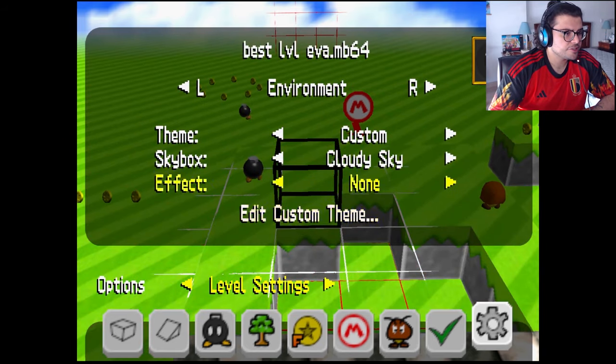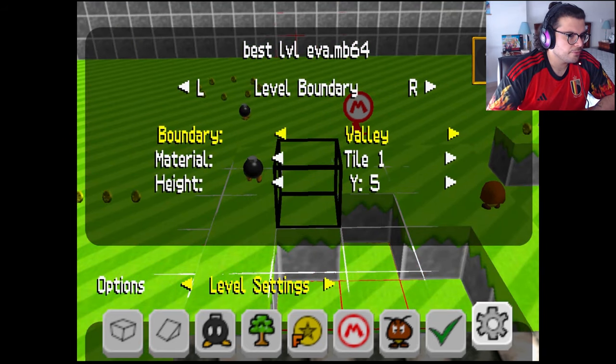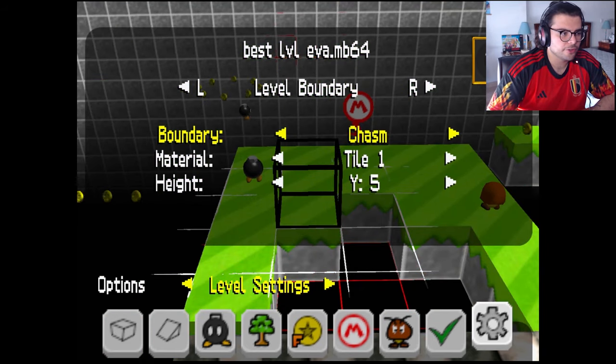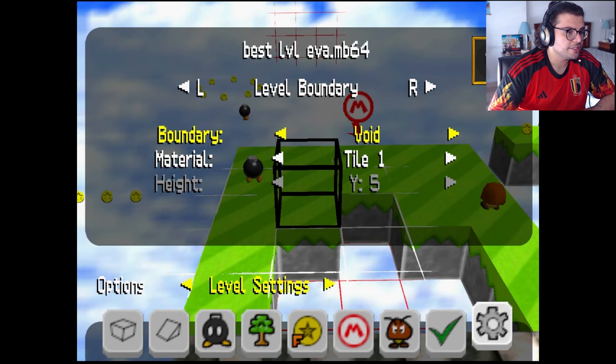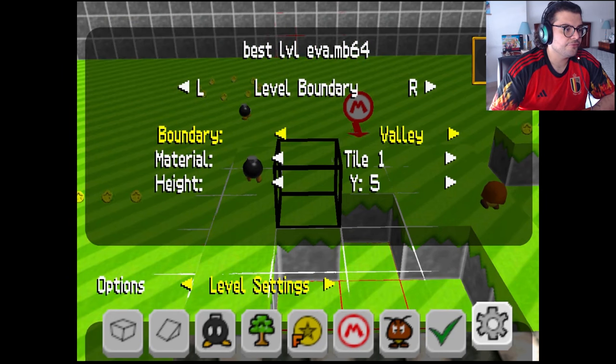Next up here on settings, we have Level Boundary Menu, where you can choose the type of layout for your level. You have Plain, Valley, Chasm, Plateau, and Void.